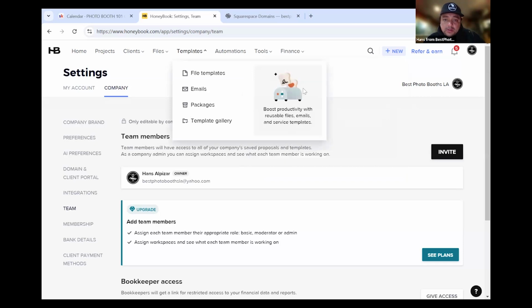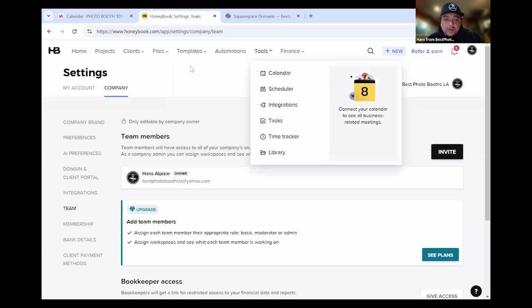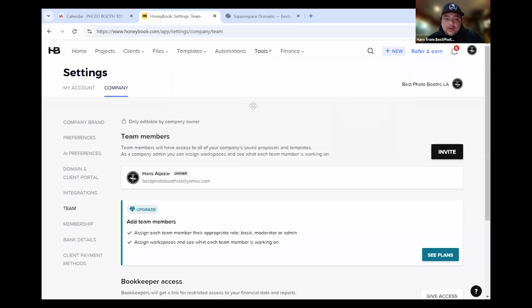Templates. Sorry guys, I know you don't see it, but there's a toolbar from Zoom that gets in my way sometimes, so I have to drag it.